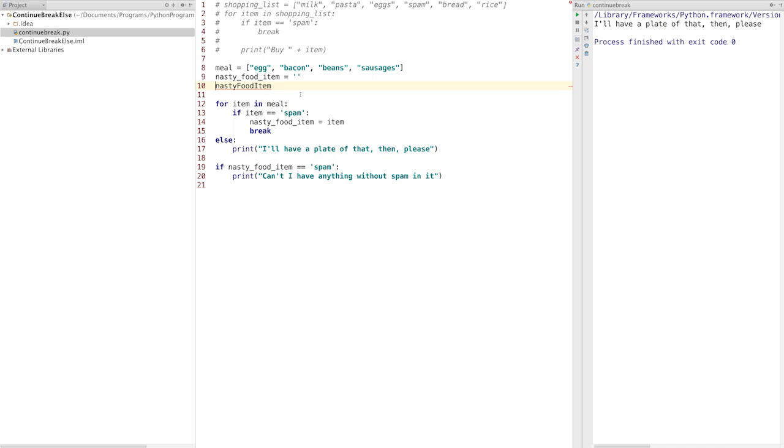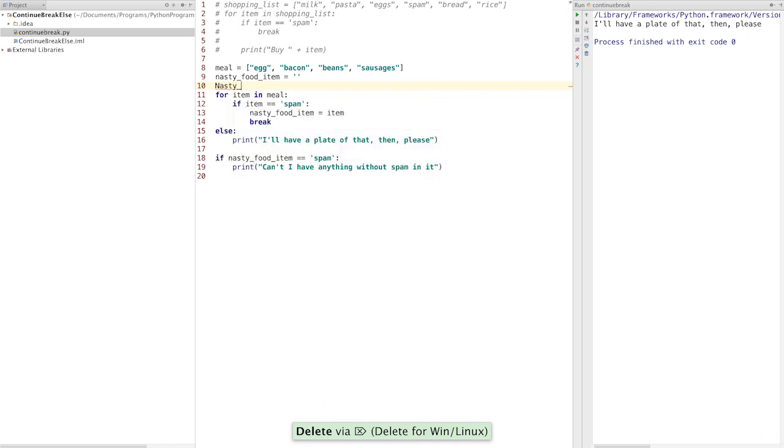Just another reminder before I end this video: Python variables are case sensitive. So nastyFoodItem is different to nasty_food_item on the first line with the lowercase n. Two totally different variables.